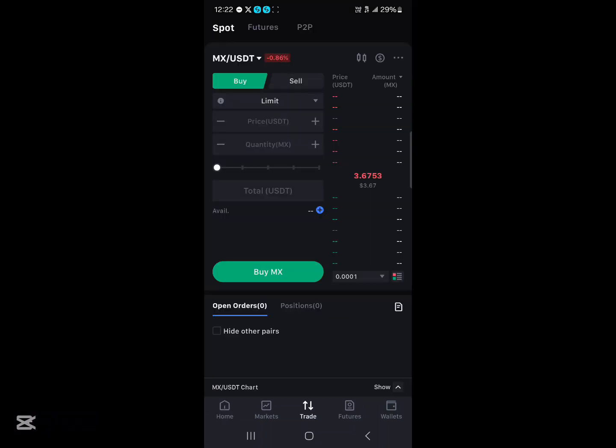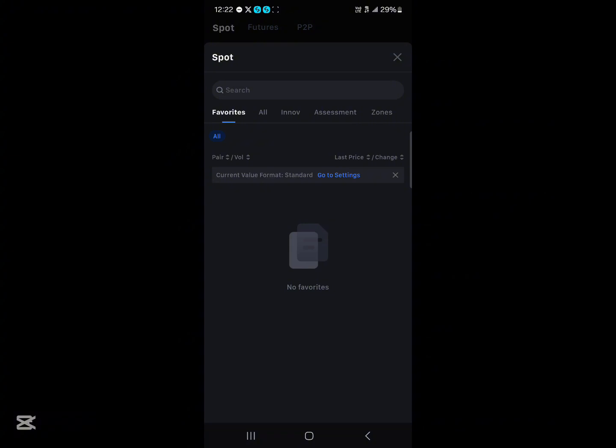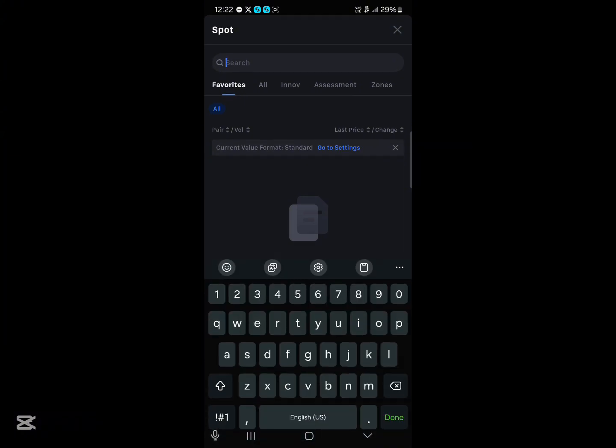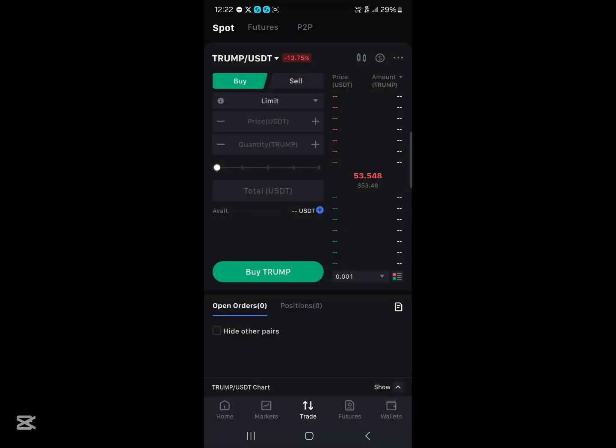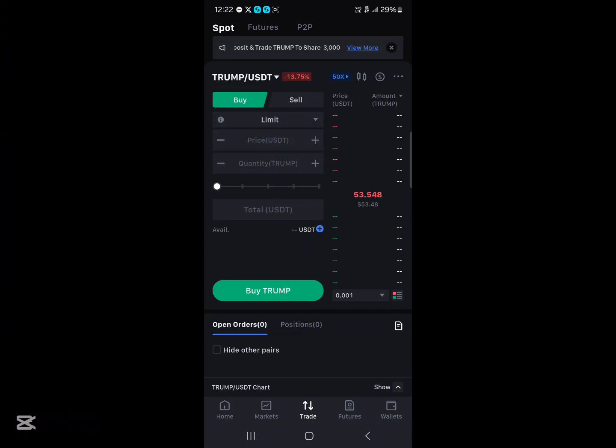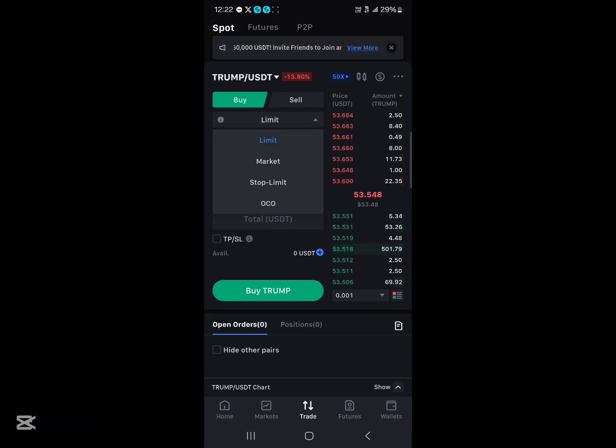And where we have MEXC, click on this. And in place of this, use the search to search for Trump. Search for Trump USDT. The one with the highest volume, click on Trump USDT. And in place of limit, select market price, so you can buy at the current price of the market. So in place of limit, click on market.